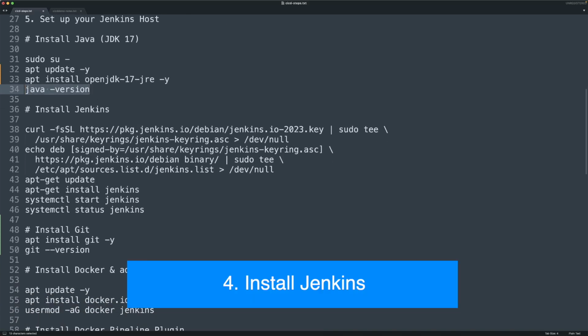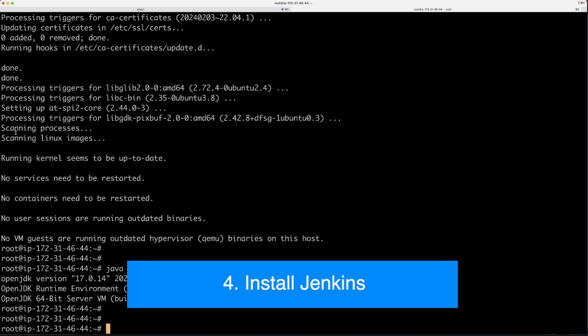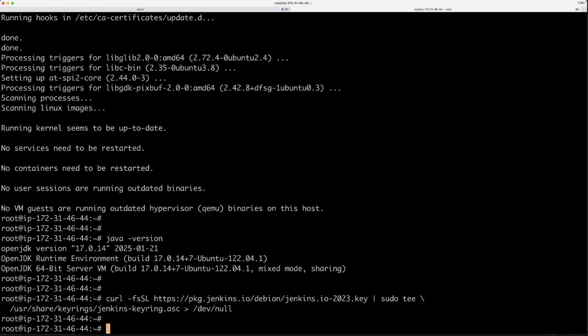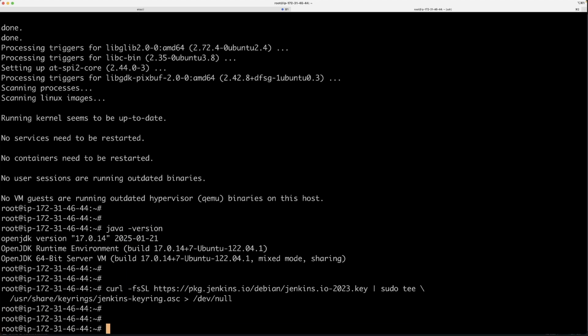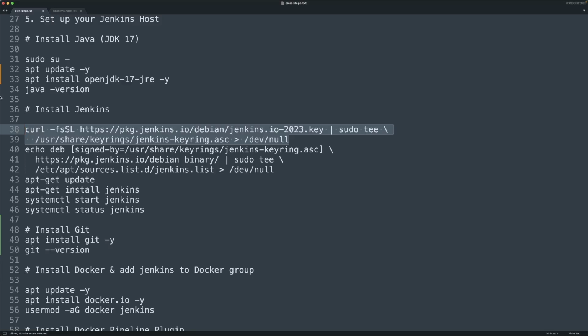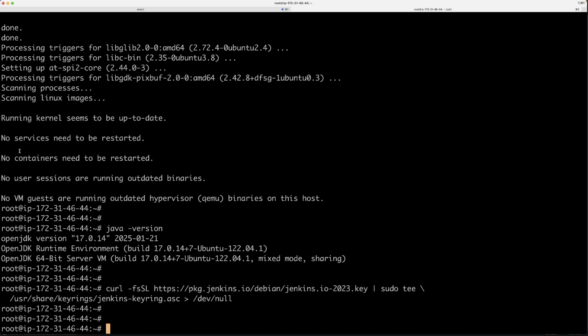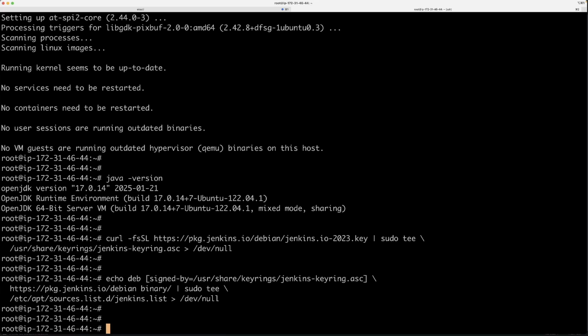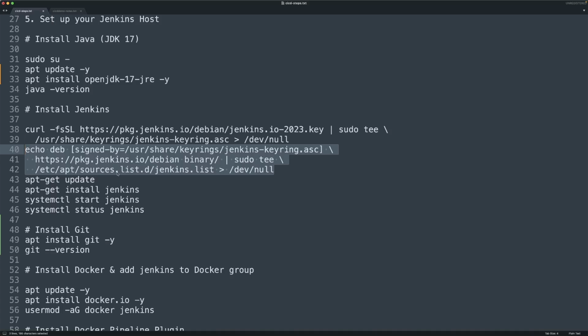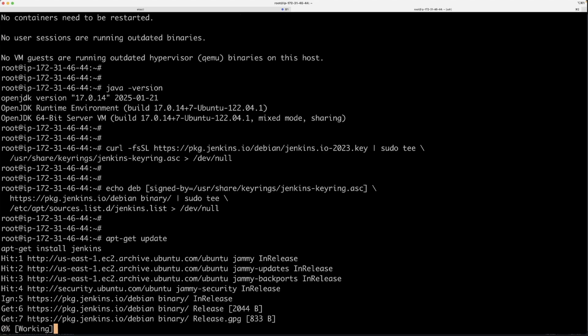We want to install Jenkins next, so I'm going to be running these commands one by one. These commands I got from other resources. You can go to the Jenkins documentation and find the same commands, but I'll share all these commands in the description; you'll have a GitHub repo link. Let's keep going. I am going to run this apt-get install jenkins.